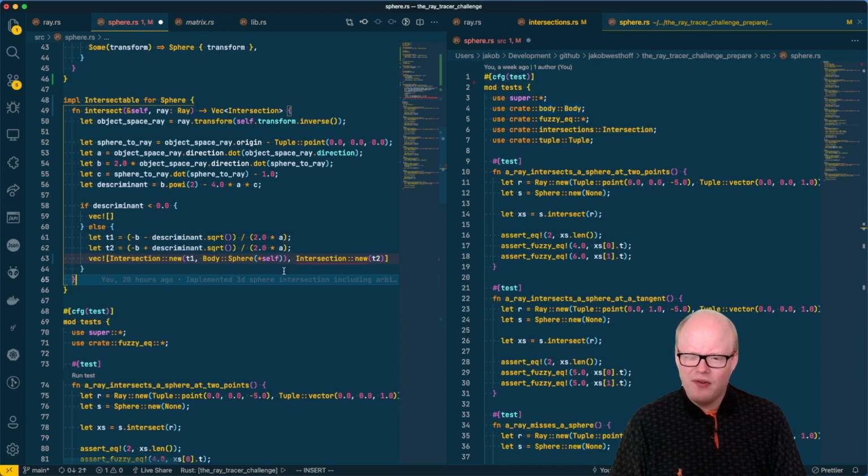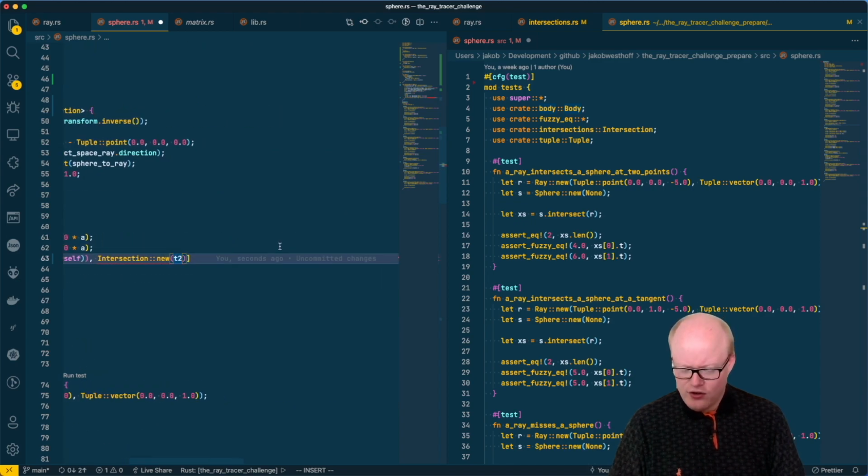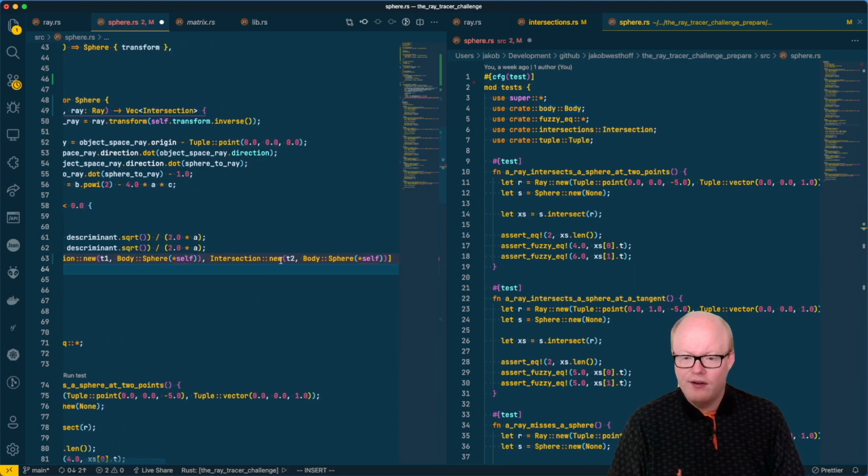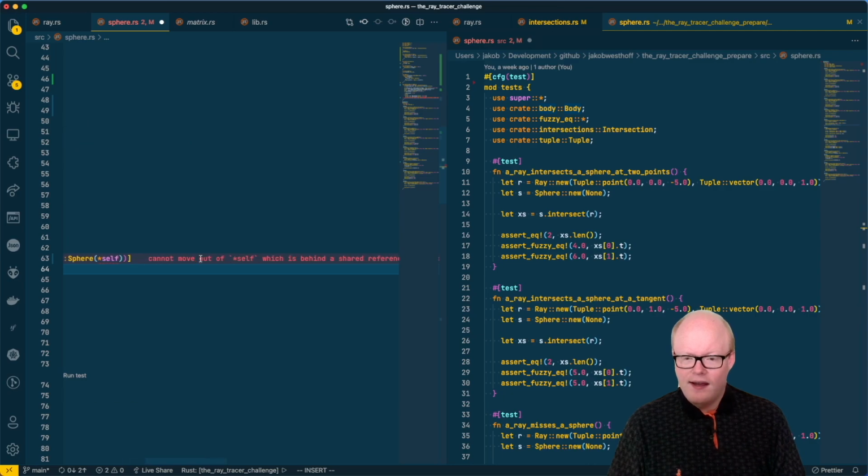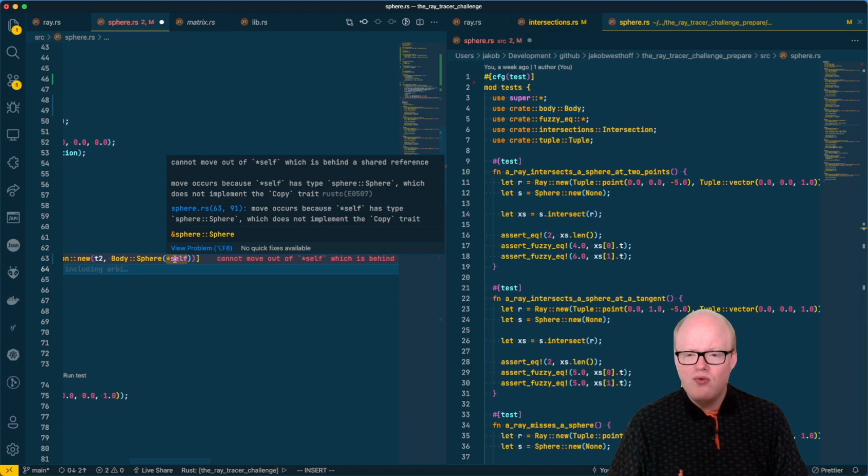I'm not 100% sure why this works. I guess if I do it this way, the next one here will not work anymore. Let's check this, because until now we have not implemented the fact that the sphere is copyable or clonable. So let's check if this is working or if the compiler is then crying out. There. It tells us exactly that. Cannot move out of self, which is behind a shared reference.